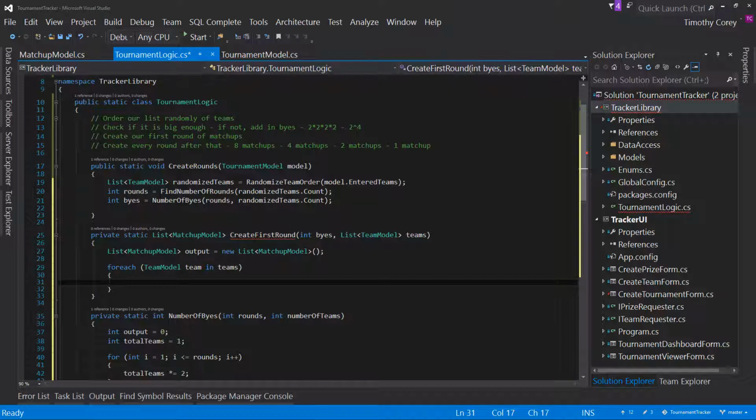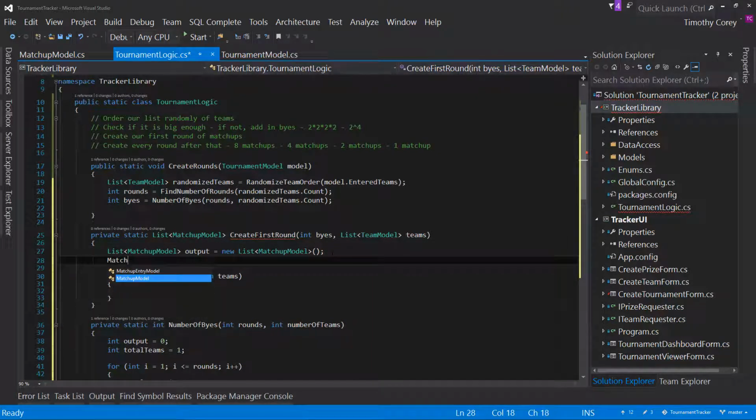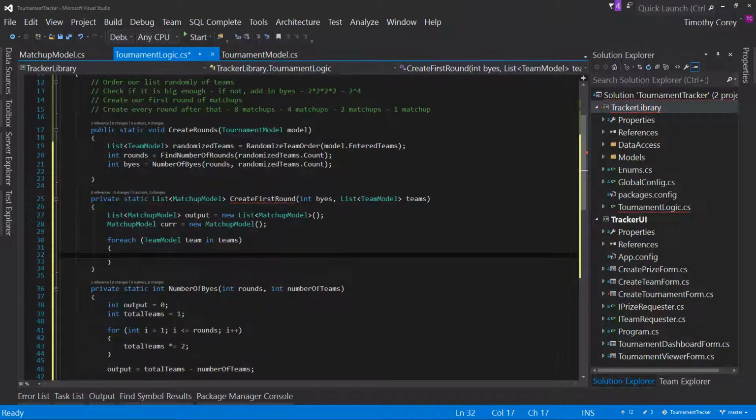Now, the next thing we're going to do is create up here one matchup model. I'm going to say this is the current model equals new matchup model. And here's why. I'm going to loop through here, but remember, a team is only half of one matchup. And so what I need to do is find out what the other half is before I complete this matchup model. So I'm going to loop through.